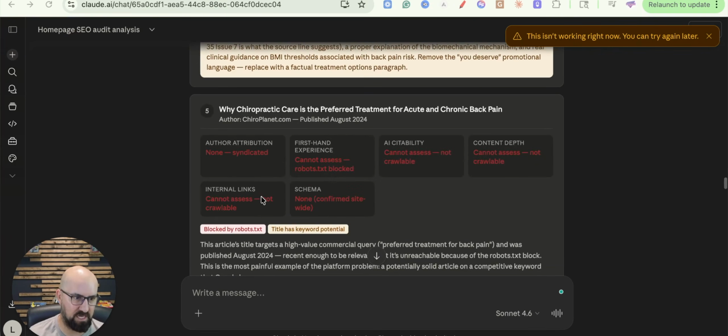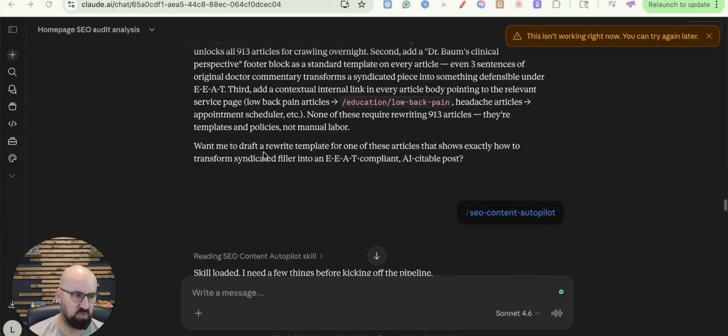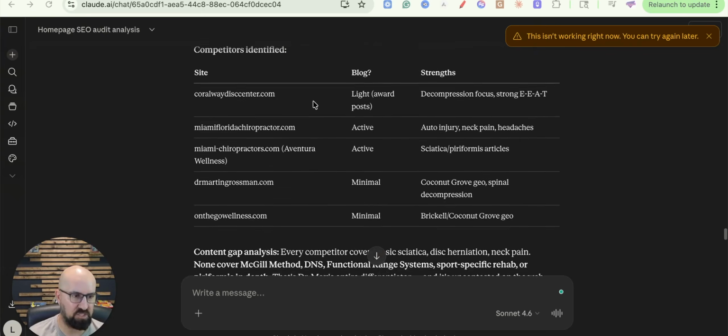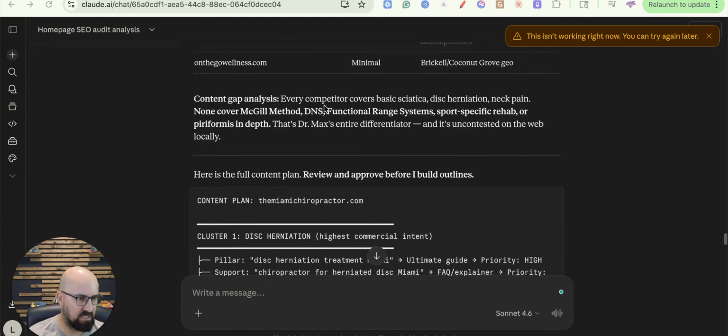It breaks down everything to see what you need to improve, which is really good. It breaks down every single part of their web page, their home page, finds problems with their EEAT, finds problems with their schema. So that's really cool.